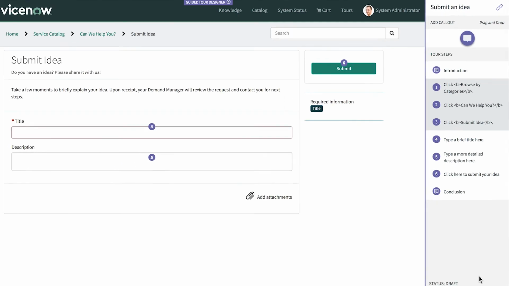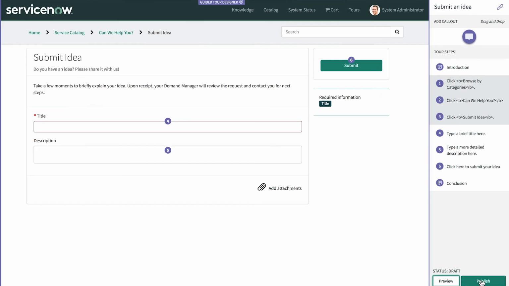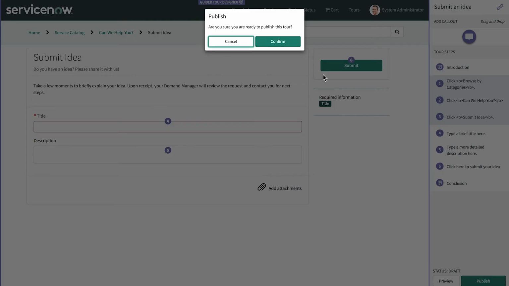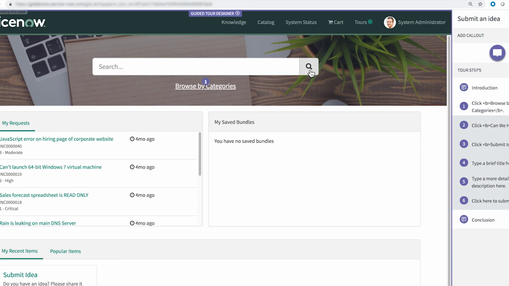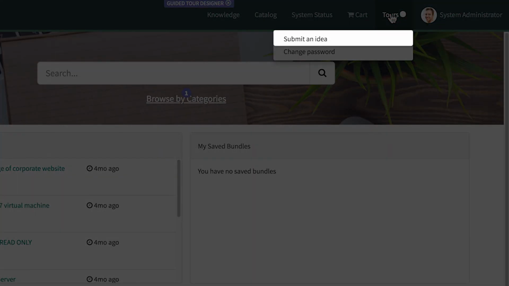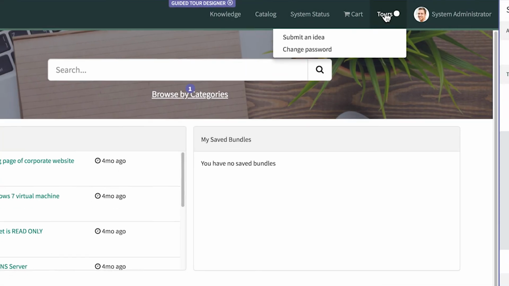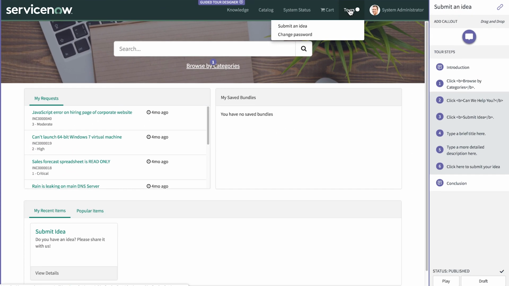Up till now, our tour's been in the draft state. The last step is to publish it so people can use it. Now, when we refresh the browser, the new tour appears in the list. That's it, your tour is ready to go. Anyone who's on the Service Catalog homepage can use it.